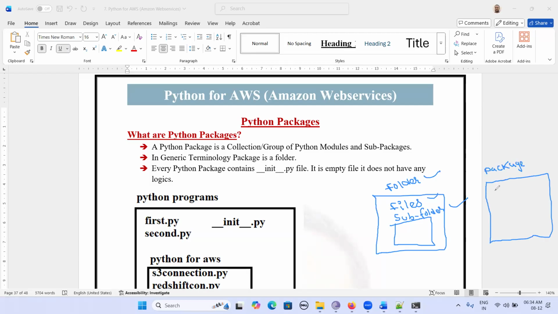Inside a package, we can create modules. A file we are calling a module. We can create sub packages too. Inside a sub package, again you can create modules, you can create sub packages, etc. So in Python terminology, a folder is called a package and a file is called a module. So package means a collection of Python modules and sub packages.